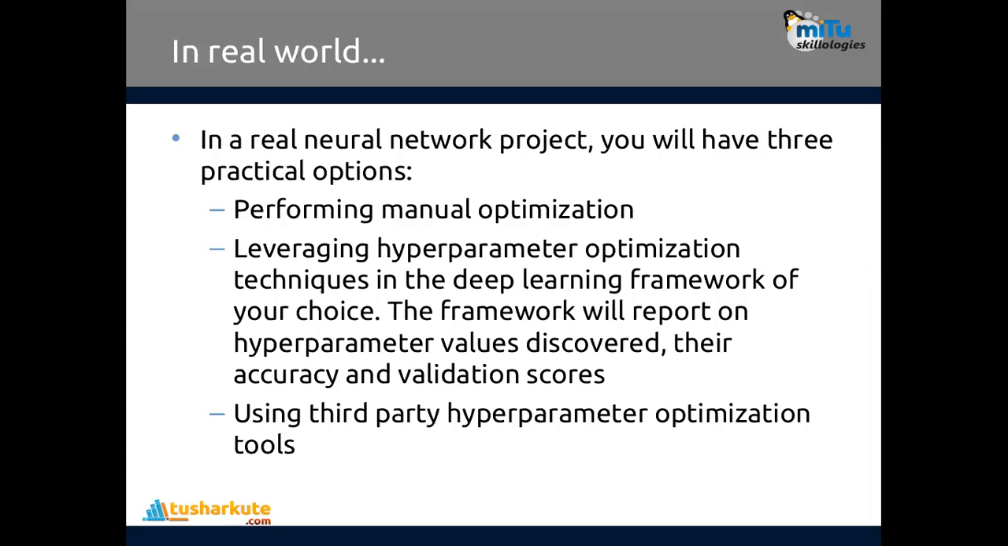Our framework will report on hyperparameter values discovered, their accuracy and the validation score. So as you go epoch by epoch, out of 100 epochs, one by one, you can observe how accuracy levels are changing as you change your hyperparameters, as well as how the validation scores are also changing. Most of the time it may be possible that hyperparameters are affecting validation accuracy also.